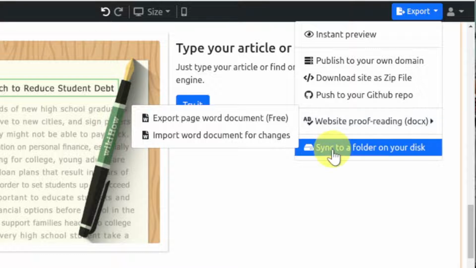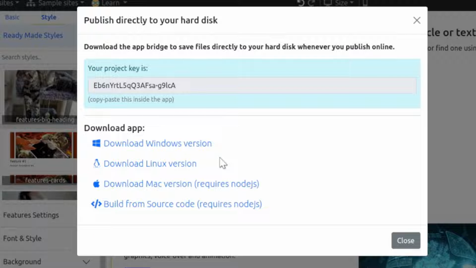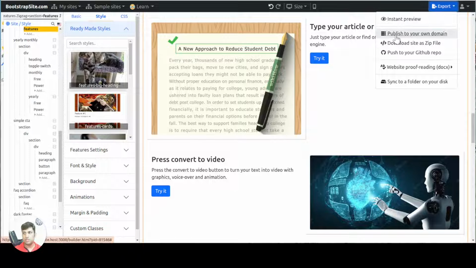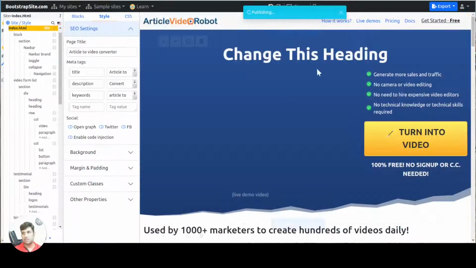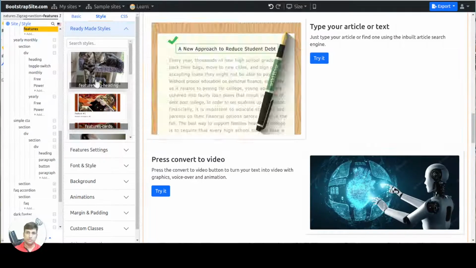And this final option is an app like Dropbox which I have created. Once you install this app on your system, it will automatically sync the website on your hard drive. So whenever I make changes, I don't have to export it and then extract it. It will automatically sync to the folder once I have created that website, and once I make any changes here, it will automatically update your hard drive with the new code.